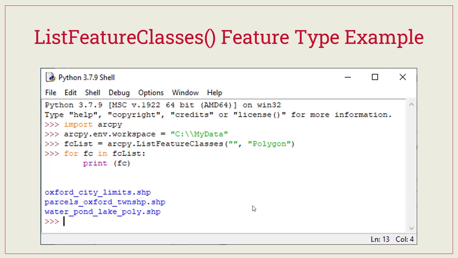All right, so let's look at the feature type example, looking at that optional parameter. Same things, we've imported ArcPy, same workspace. We're using the same tool, list feature classes, but instead of using that wildcard, we want to limit to a particular feature type, and we've chosen polygon. So this will ensure and limit our list that gets outputted into FC list to be only a list of polygon feature classes. But notice how this is structured.